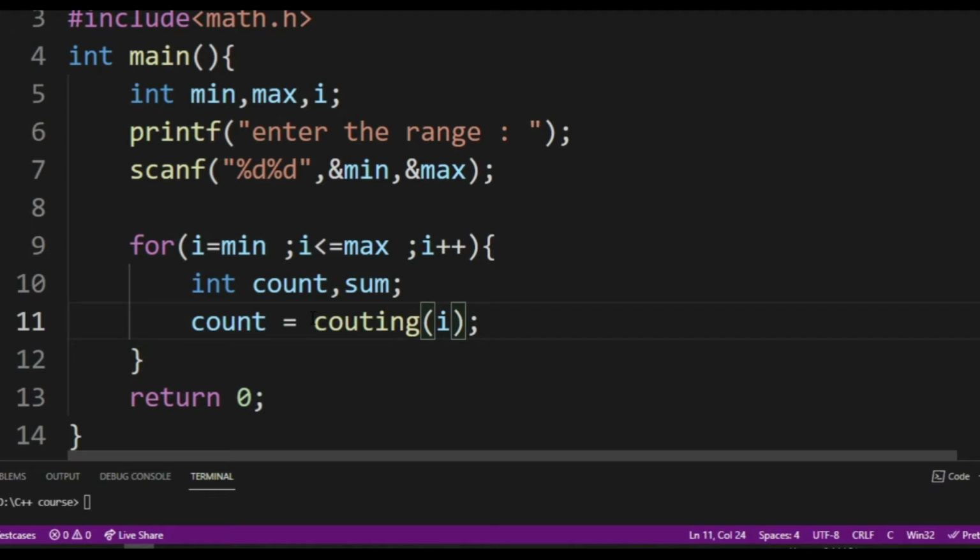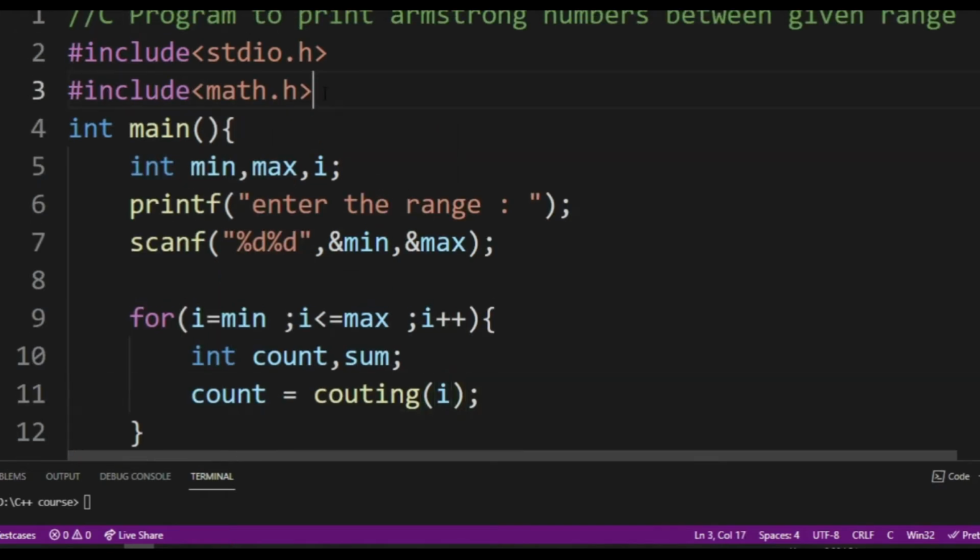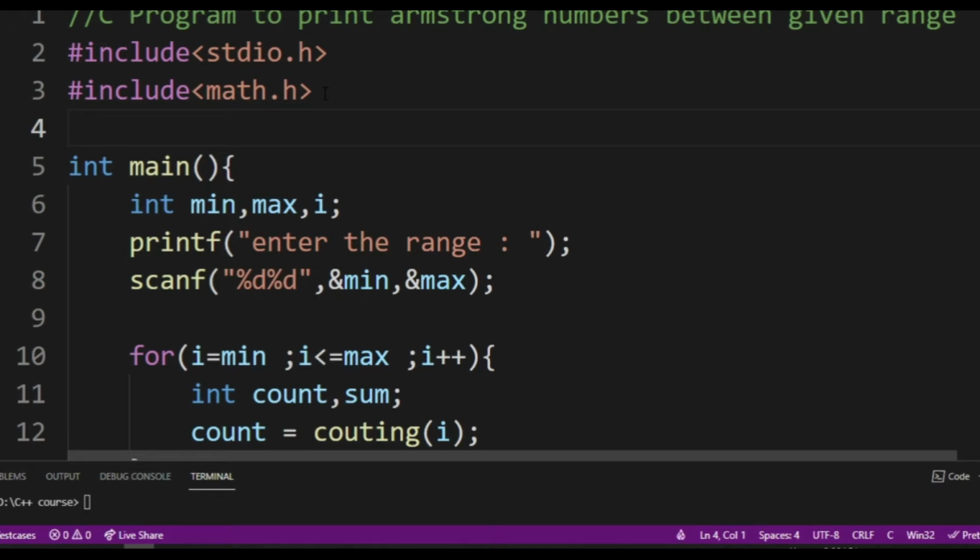So keep in mind that we are sending the value of i to this function. So let's create this function counting. Okay, so we are expecting that counting will return a value, which will be the number of digits, so counting will be an int type function. Here in the argument we will be receiving a number, that is i. So we name this number a. Whatever value we send from here, i, will be stored in a, right?